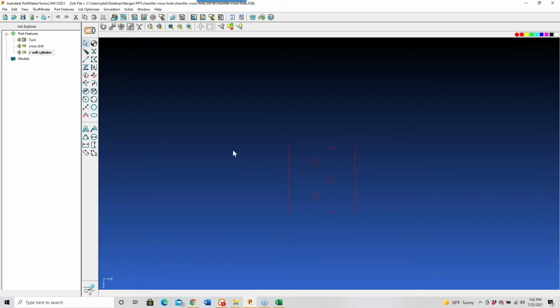Now, when you unwrap geometry from a solid model, and that's what I've done here, in many cases in a mill cylinder window you're going to see some of the geometry has been disconnected. The reason is the x-axis is C0 in PartMaker, and this drilled hole was at a C value of 0. So it took half the hole at 0 and projected the other half of the hole at 360.